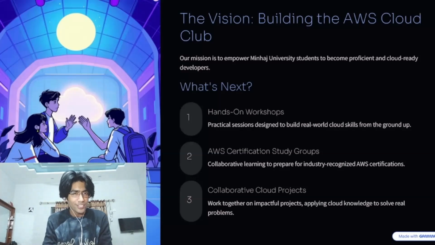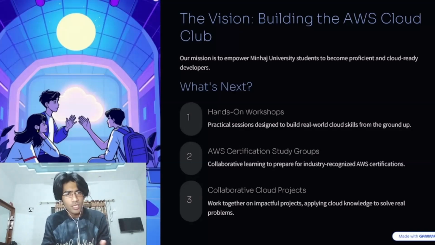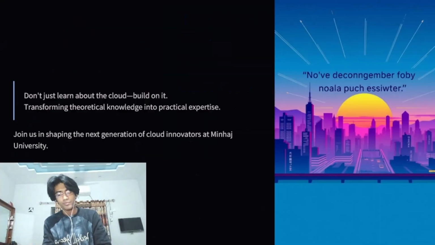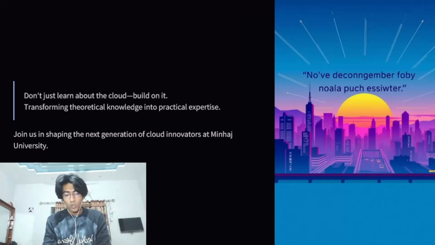We are going to encourage students to participate in AWS certification study groups for the AWS certification exams, collaborative learning to prepare for industry-recognized AWS certifications. We will have collaborative cloud projects: work together on impactful projects, applying cloud knowledge to solve real problems. So, to conclude it all, don't just learn about the cloud, build on it, transforming theoretical knowledge into practical expertise.